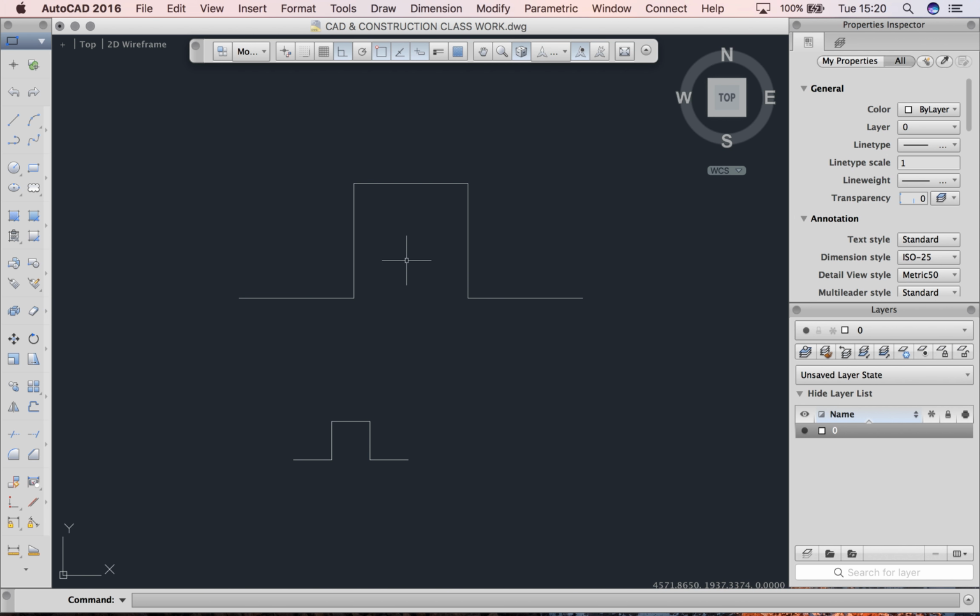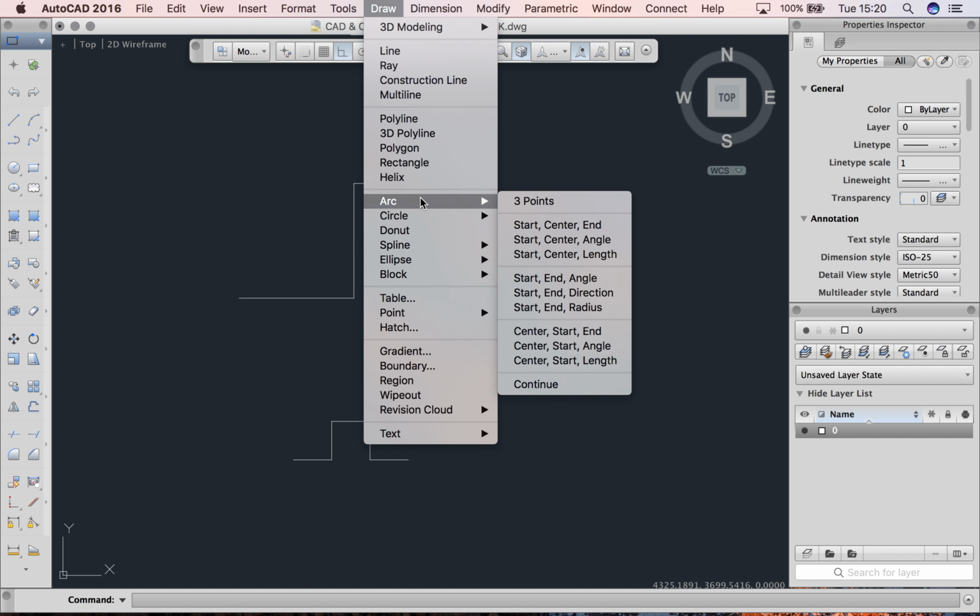Okay guys, so now what I'm going to show you is how to draw arcs. There are lots of different ways you can draw arcs, especially if I click on Draw up here and come to Arc, you can see that there are lots of different options. Primarily we use arcs for representing a door swing on floor plans.